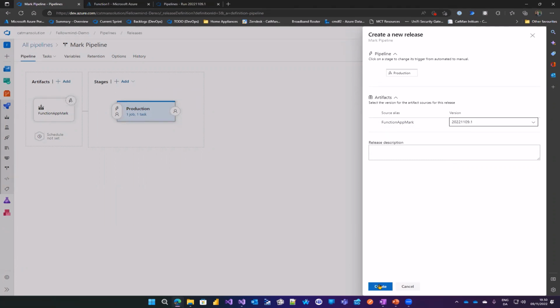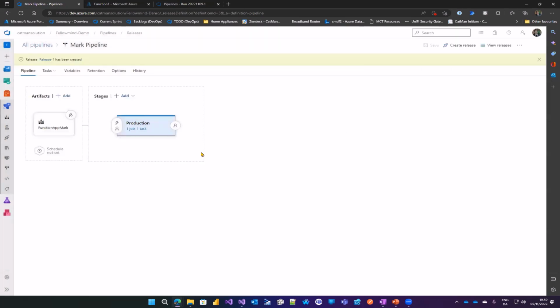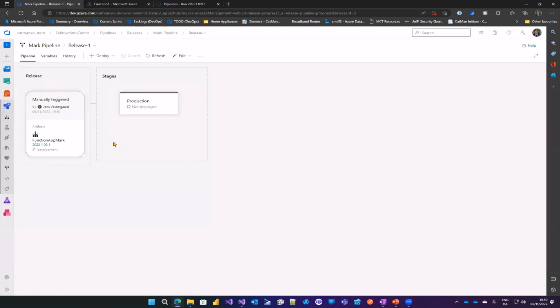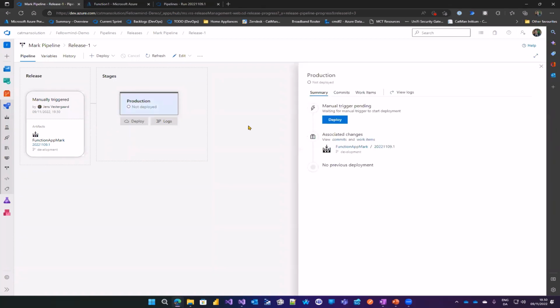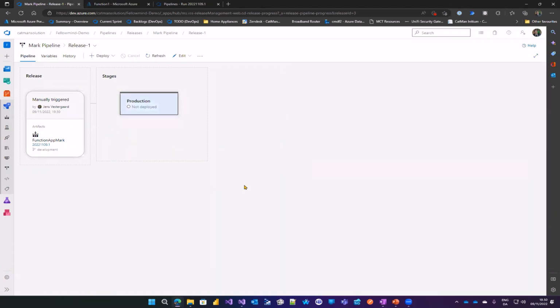I think the default standard is 30 or 60 days. But as I've created these today, it'll keep all of the copies from today at least. I can now create a release into production with the previous version of the code. So a release has been kicked off, and this is running somewhat similar to the actual pipelines. We can see that this has not been deployed yet, and that's maybe because I need to trigger it.